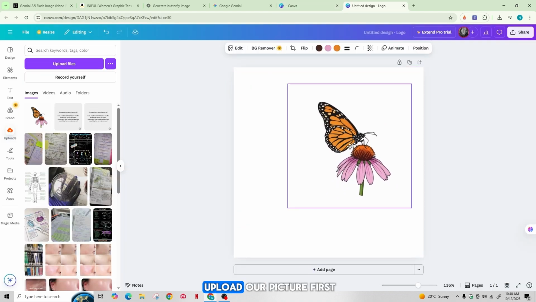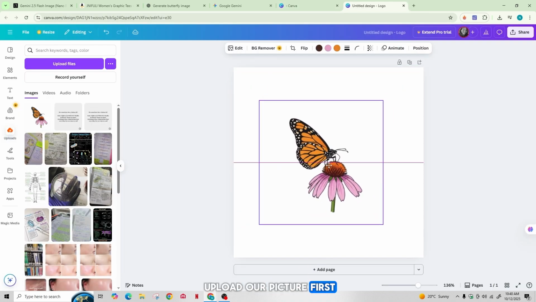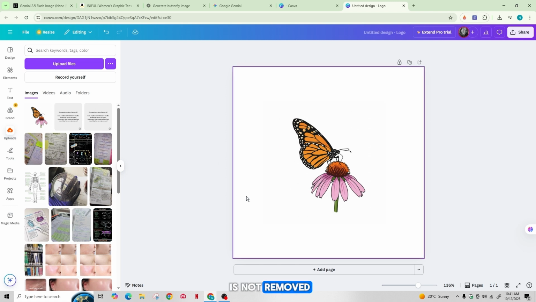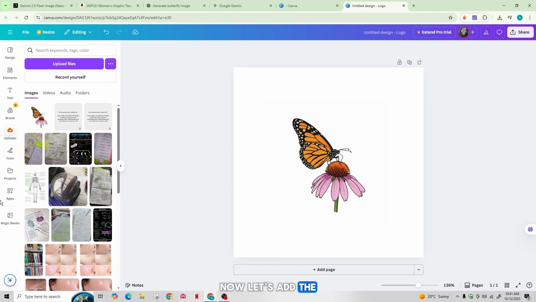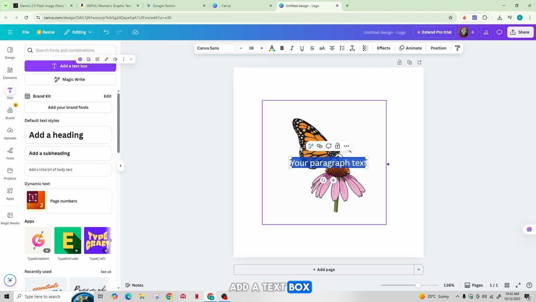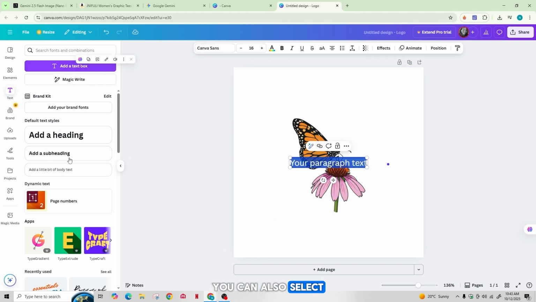Let's go ahead and upload our picture first. And now let's add a font. Or if the background is not removed, you can remove it from Canva as well. Now let's add the joke text. Go ahead, tap on this text over here and then tap on add a text box. You can also select any default text styles. So let's go ahead and write our text.